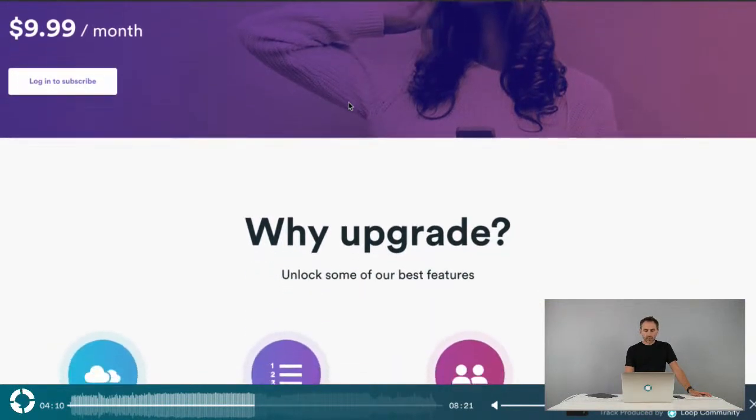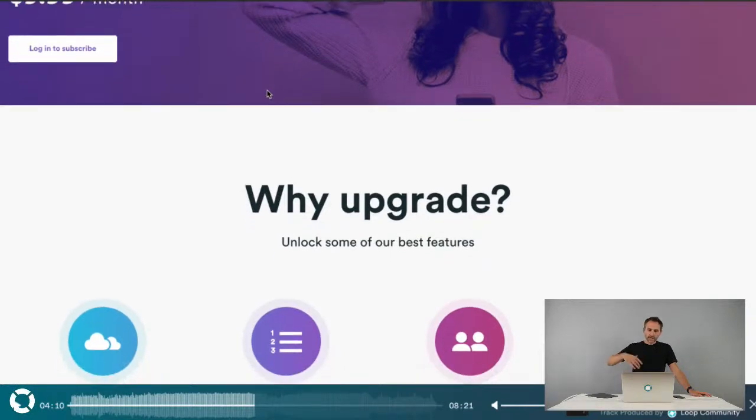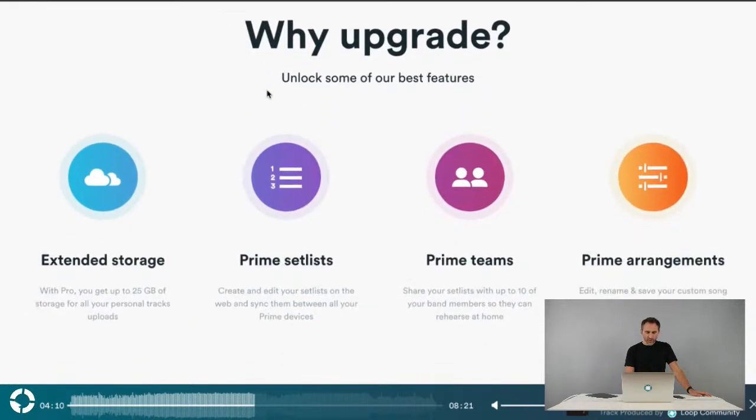Now, again, we're only starting with one tier, but we're going to be adding more tiers eventually. We're going to be announcing those in the coming weeks. But Loop Community Pro, when you subscribe to this monthly subscription, it gives you a few things. It gives you storage space to upload your audio to Prime Cloud. It gives you setlist syncing, meaning you can create a set list on your computer, and then when you go to your iPad, the set list shows up there as well.